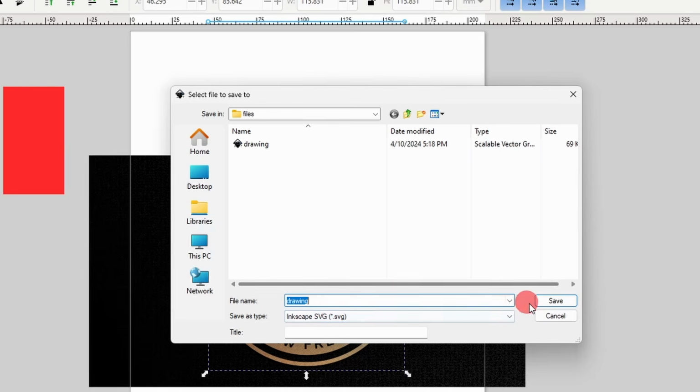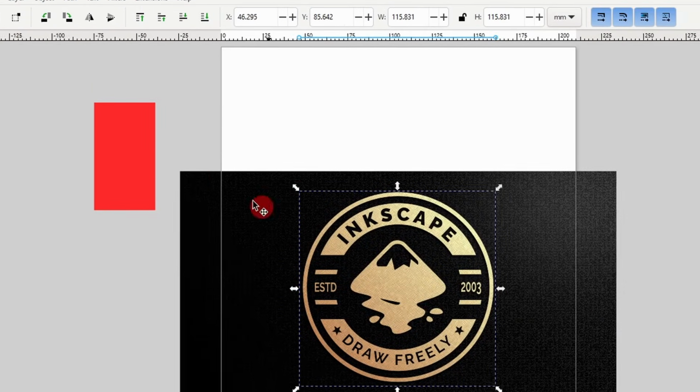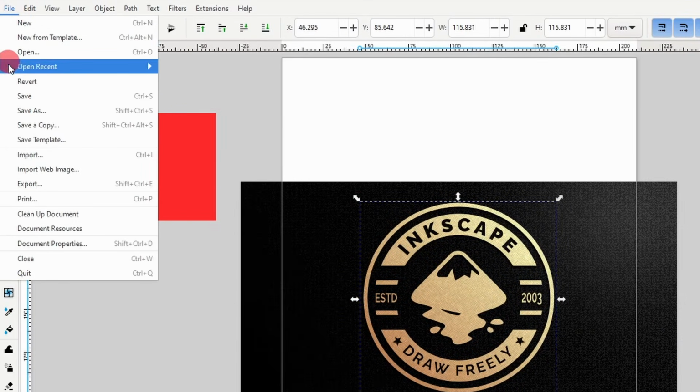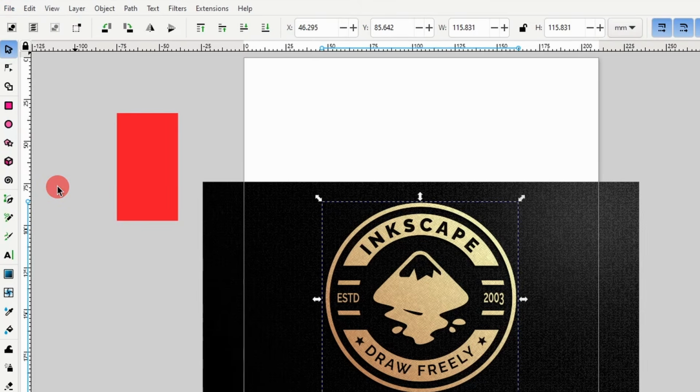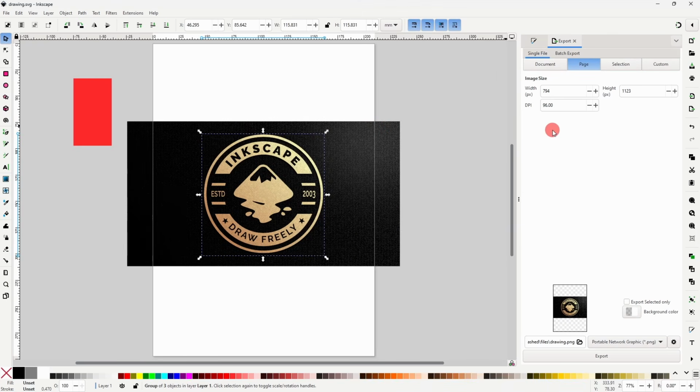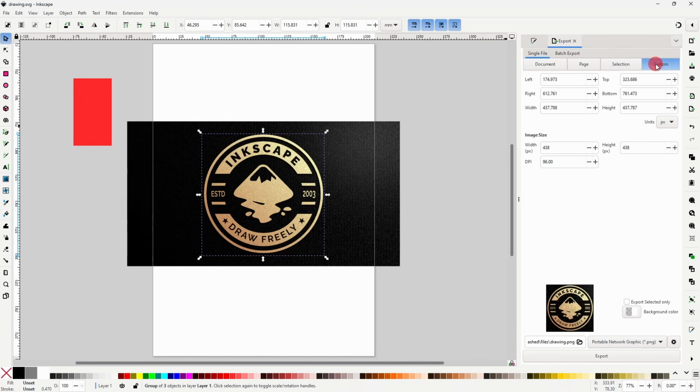To do this, we use the Export dialog, which we can open by going to File, Export. In the Export dialog, we have the options of exporting everything inside the page, everything inside the document, everything inside the current selection, or we can define a custom area to export.